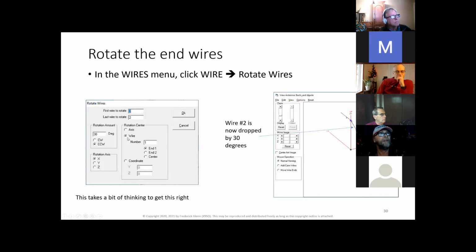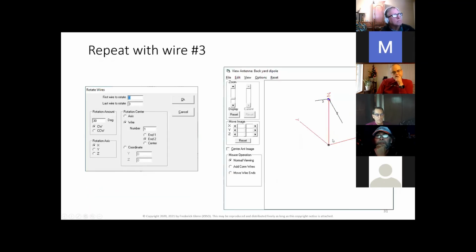So that's wire number 1. That's the center, the tiny little center wire. We want to rotate it around N. And you can do it around the coordinates or the center of axis. And I'll tell you, I always screw this up. I don't know if I'm rotating it clockwise or which axis. Sometimes for me, it's just trial and error. But click OK, and you'll see that wire number 2 droops down now by a good 30 degrees.